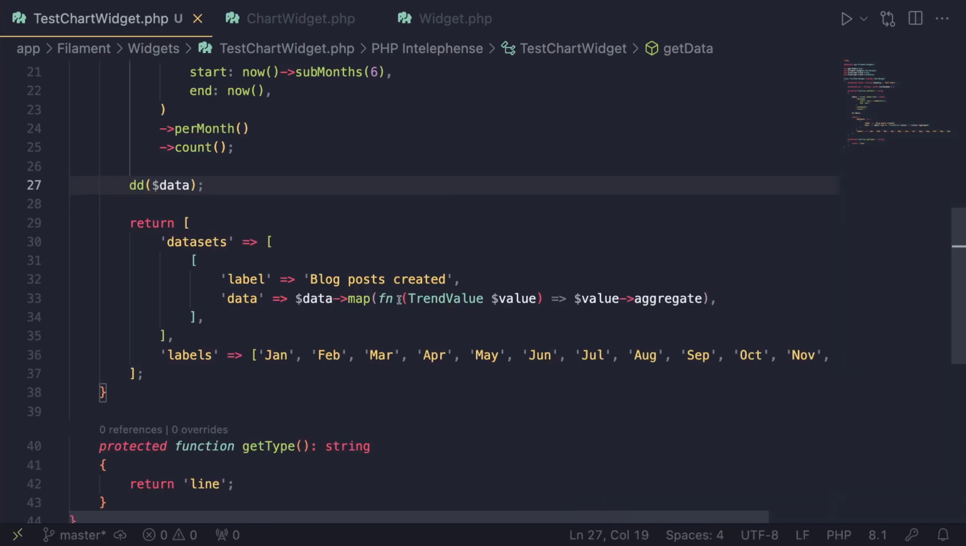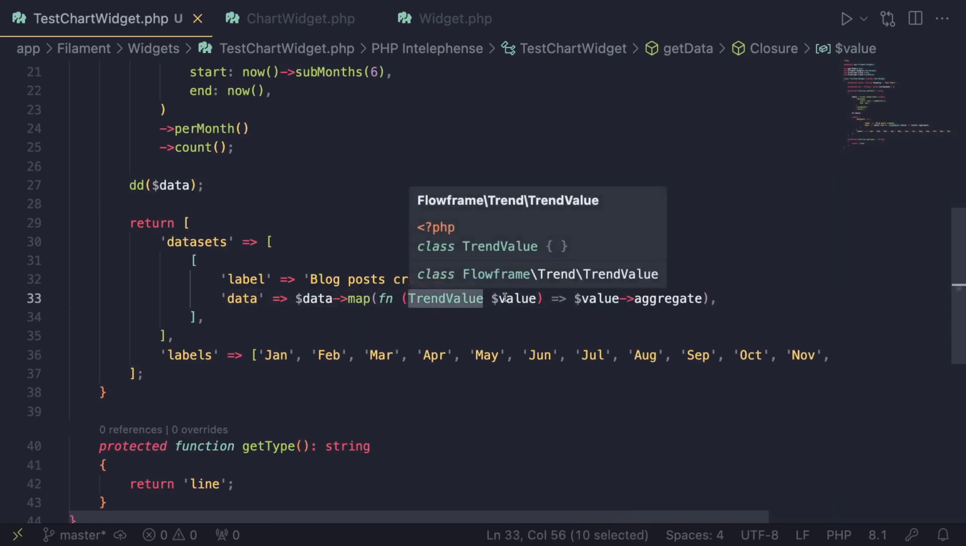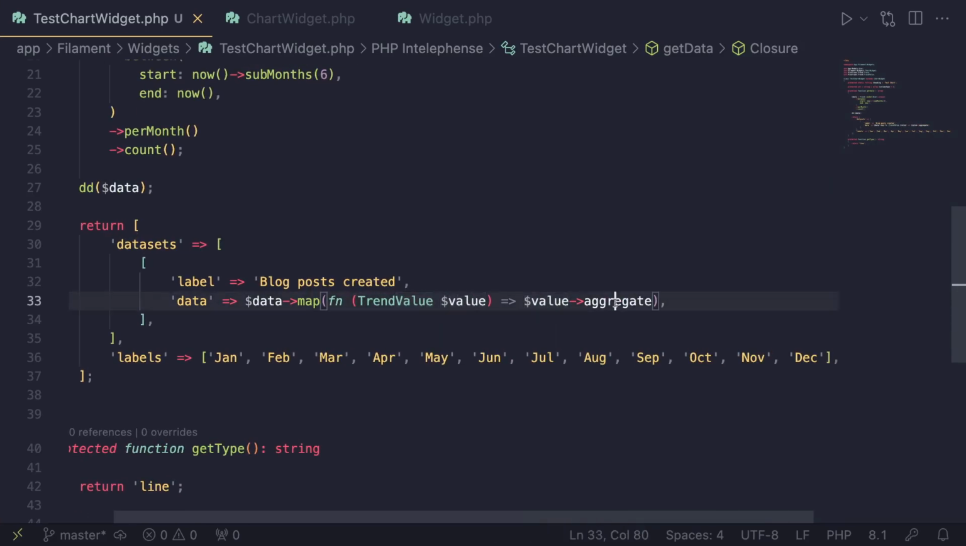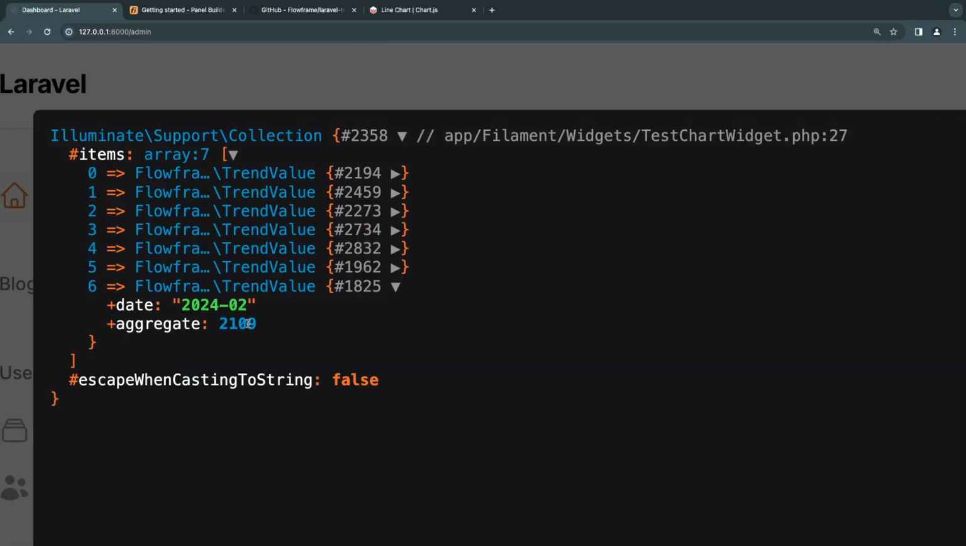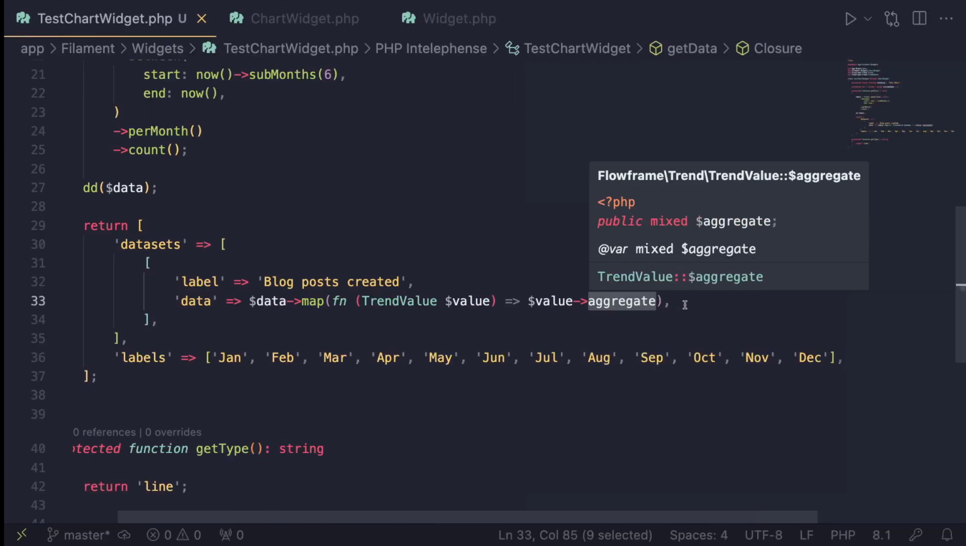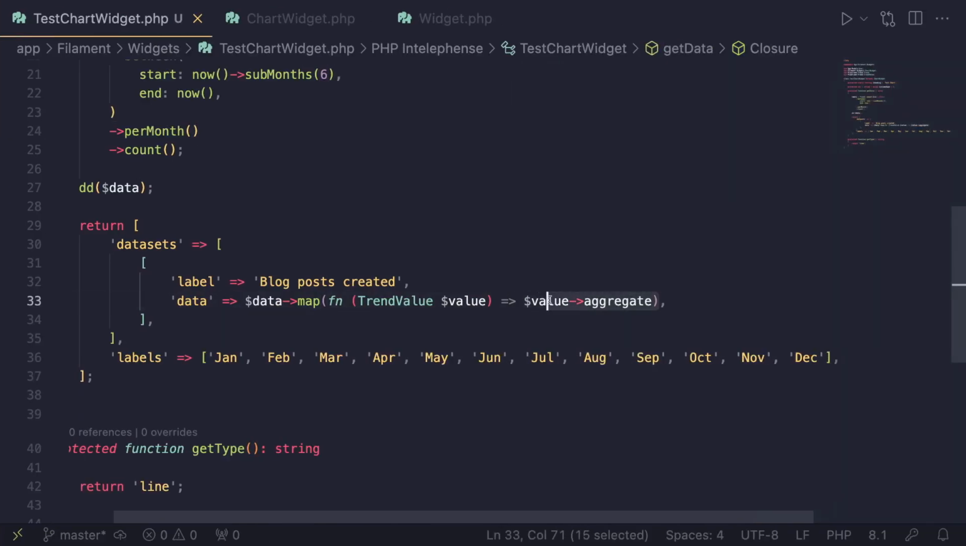So we are looping over our data, and each of the values is going to be of class TrendValue. And what we are doing, guys, is we are just returning the aggregate value, right? Which is basically the actual number we need to show on the bar chart, or on the line chart. That's all it does. It loops through them, and map returns another array. So that's why we are using it here. It's a quick and easy way of doing it.